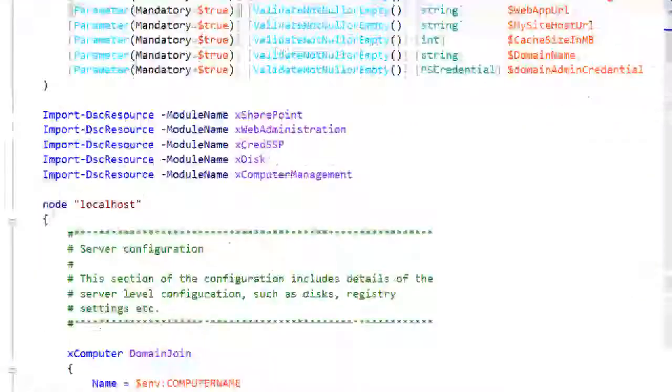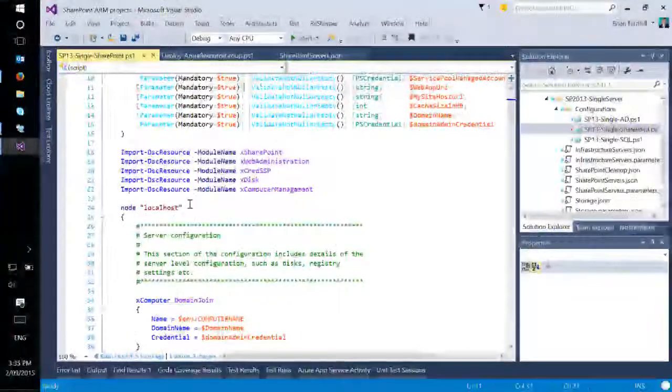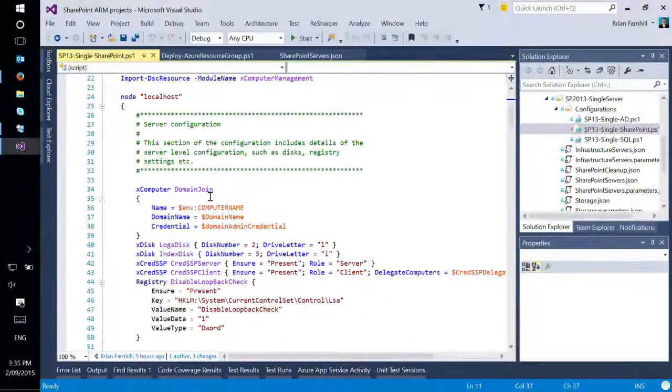Now, it's also worth looking at my import DSC resources. I'm using SharePoint, but I am also making use of things like the web administration one. I'm using the CredSSP resource. This is important as this is going to let me configure the CredSSP for my install account flag to be able to work. We're using xDisk as well because I'm provisioning servers with multiple disks and I want to assign drive letters to them so that later I can say, hey, SharePoint, go and put your ULS logs on a different disk. And I'm also using computer management in this case to join my computer to a domain.